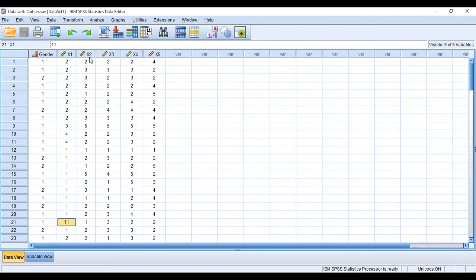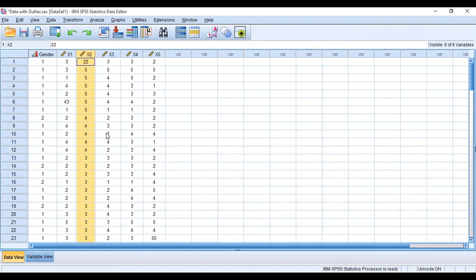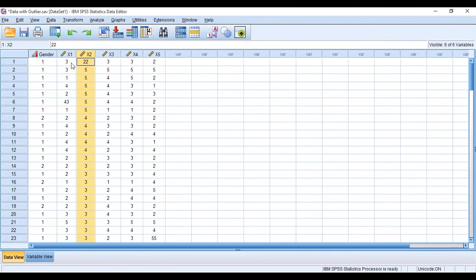For example, check this X2 column, press the right button, and you will find the sorting options: sort ascending or sort descending. If you press sort descending, whatever the value is, wherever it is, it will come up. Because you are starting from down to up, the higher values, those values which are out of the range, will come at the top of this variable here. So now it's very easy to identify that okay, 22 is your outlier in your data set. So through the sorting method you can do this.